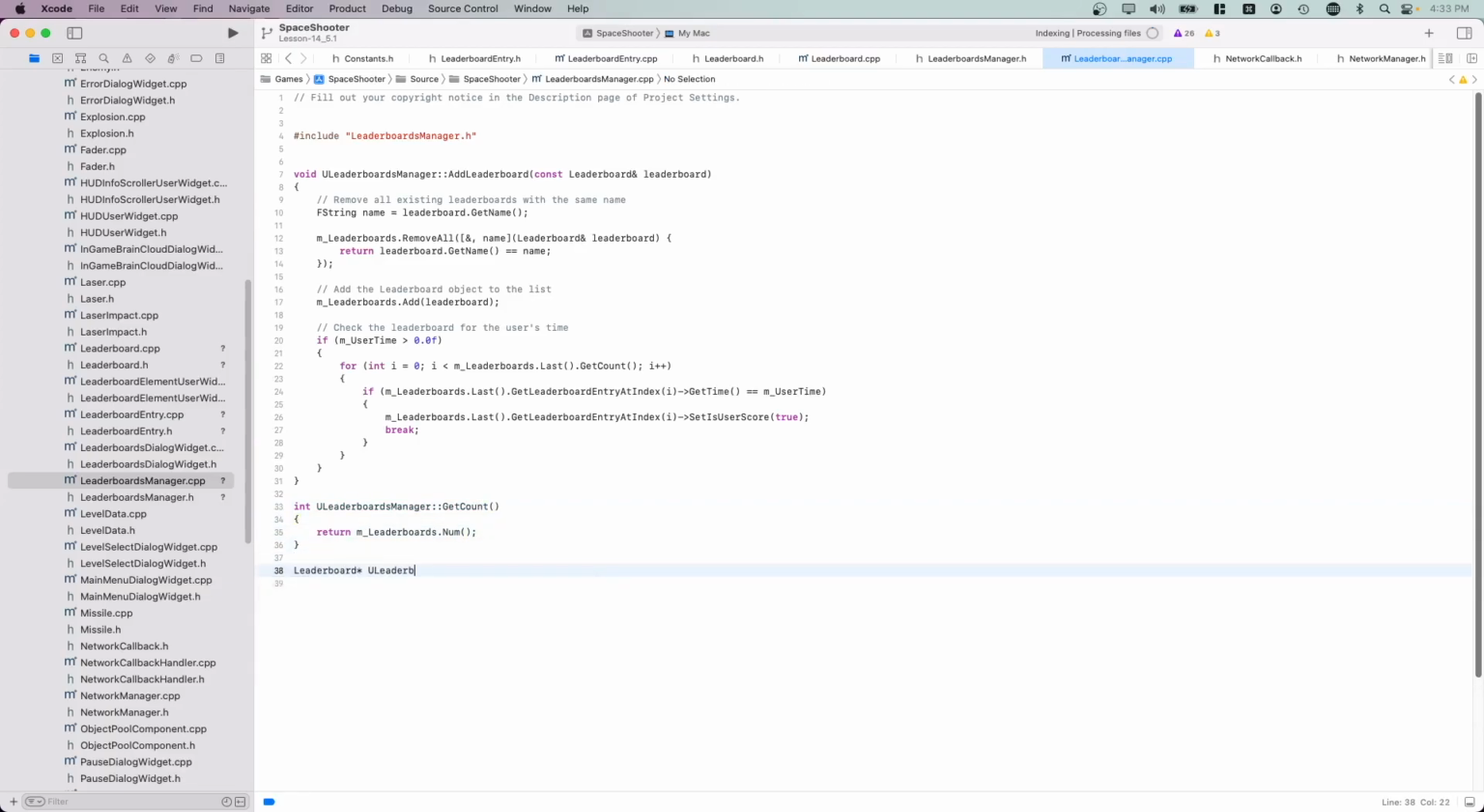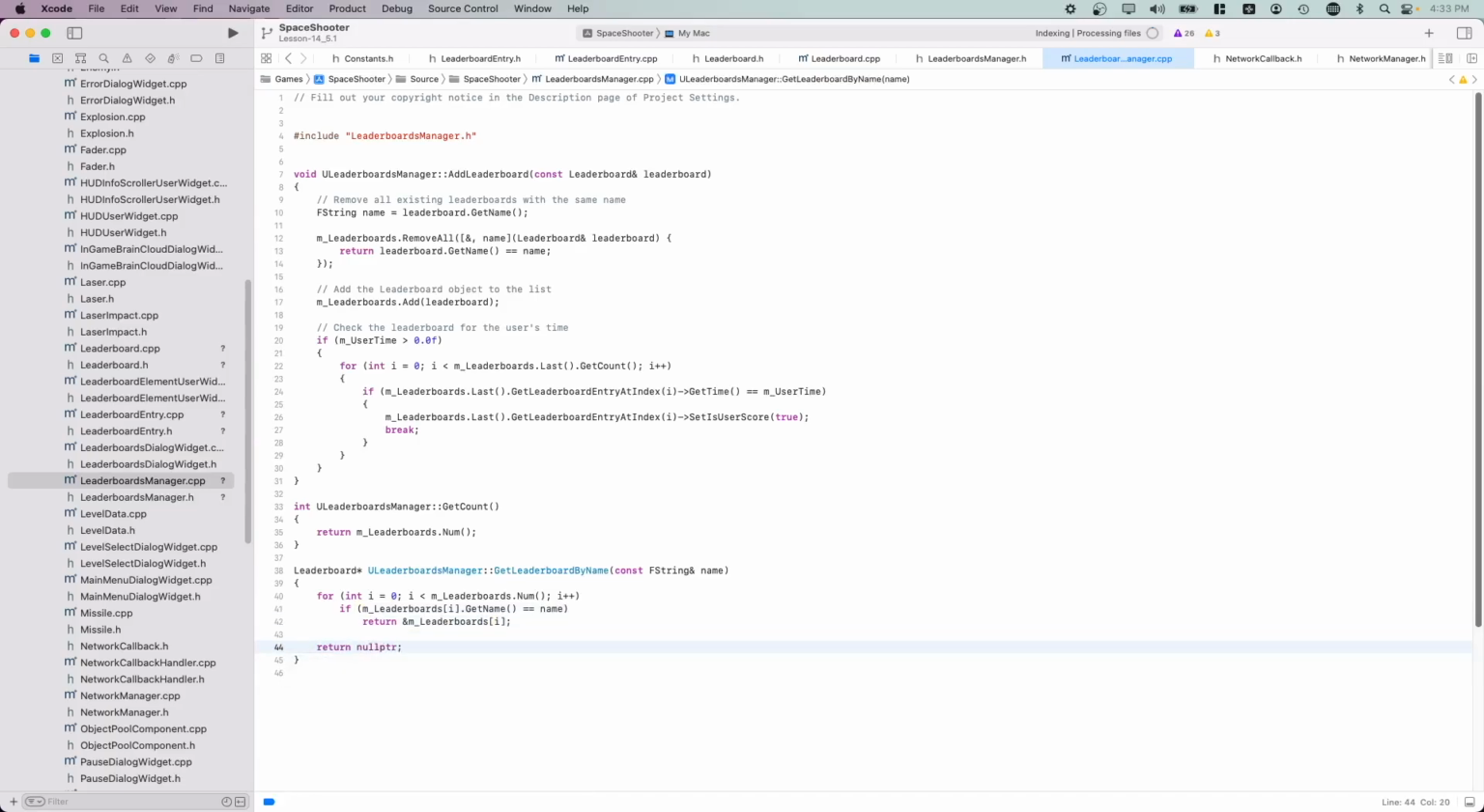Implement the getLeaderboardByName method. In the body, loop through the mLeaderboards TArray and compare the parameter with the name of each leaderboard. If the leaderboard's name matches the parameter, then return the address of the leaderboard object. In the event that there isn't a leaderboard's name that matches the parameter, return a null pointer.